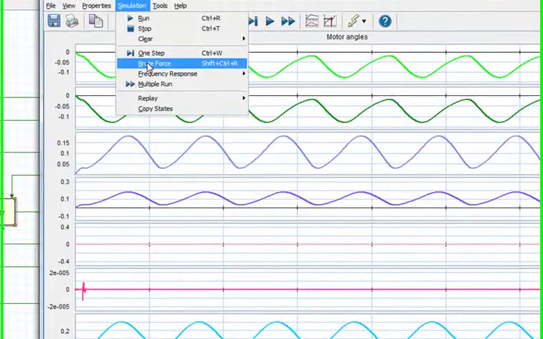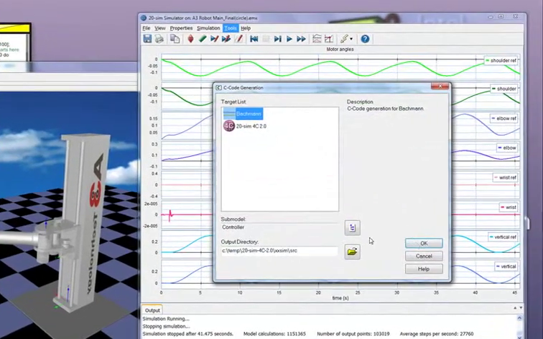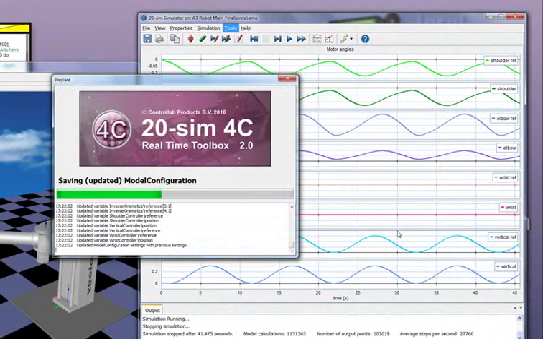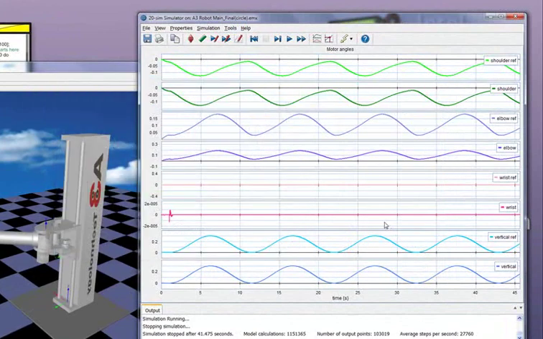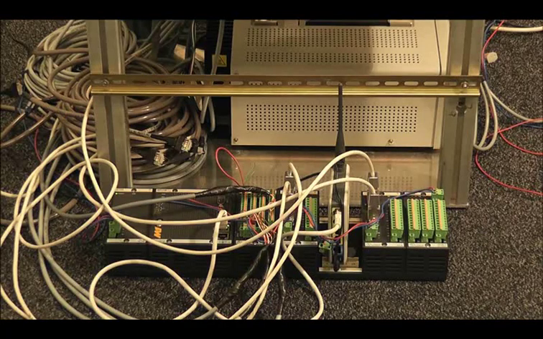So the next step is to use this controller on the real setup. For that, we will run the C code generation tool of 20Sim, and we will export the controller submodel to the Bachmann setup. And the Bachmann is the industrial controller that's steering the real robot.